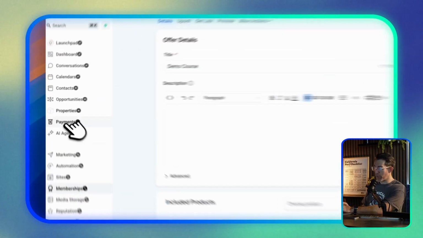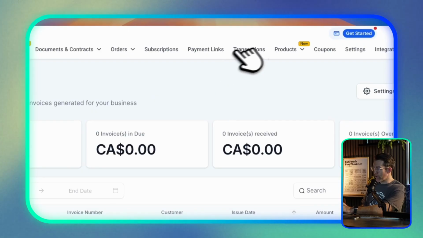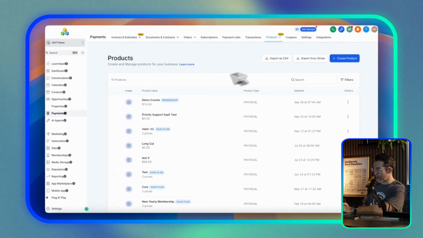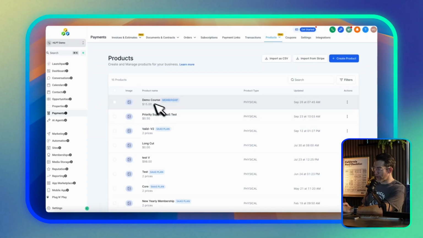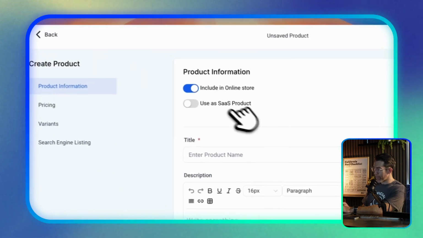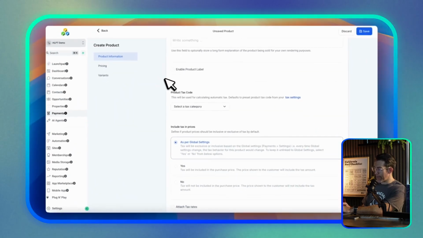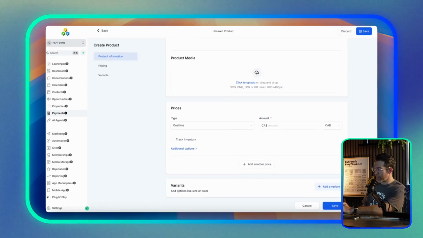And then I actually come over to payments and I use the payments area to create a product. So in payments and then product. And so here's a great, so by default, I created one over there and there's our demo course. I'm going to go ahead and create a new product. I'm not going to include it in the store. I'm not going to use it as a SaaS product there. I am going to set it up as a membership offering there.